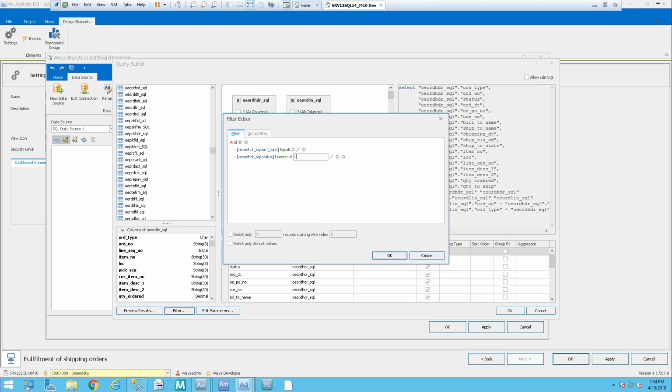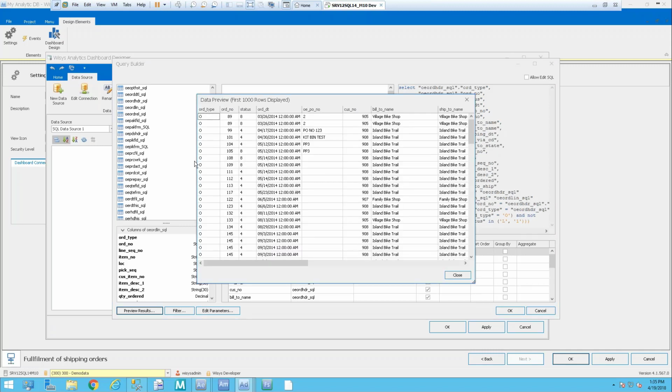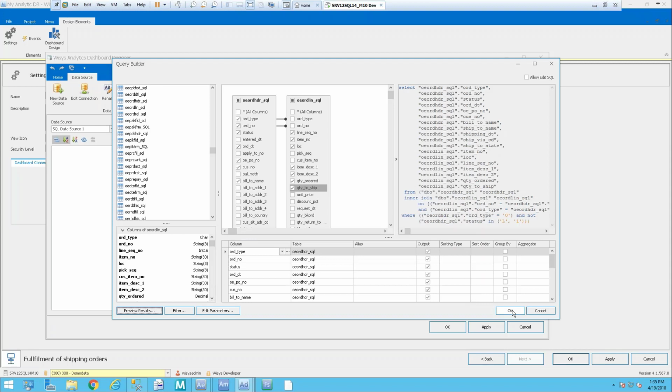And if this is a fulfillment, maybe I don't want my ones in here because those are booked orders and I don't know what status they're in. So I'm going to go on ahead and say I also don't want my booked status here. I'm going to click OK. And now you can see that I can click preview and it's taken those out of there. Click close, and then I can click OK.